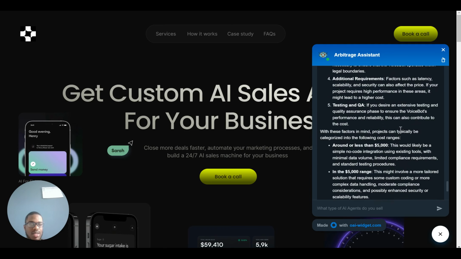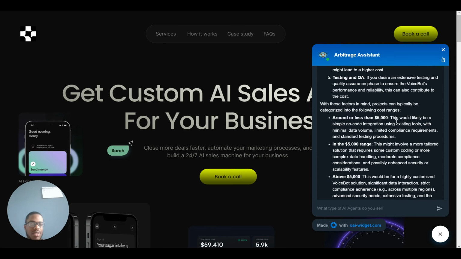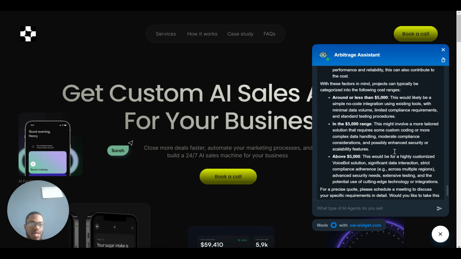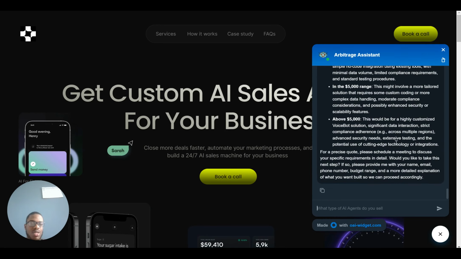If you desire higher testing, with these factors in mind, projects are typically categorized at around 5,000. This will likely be a simple solution, no integration, using existing tools with minimum data volume. Then there's a more tailored solution, which would be a highly customized voice bot with complex data interactions and strict compliance adherence. For a precise quote, it will ask us to schedule a meeting to discuss the requirements and details. So it's asking the lead or customer to schedule a meeting so they can get specific pricing details. But at least it gives you an estimation of how much it might cost and what factors would be included in the cost.